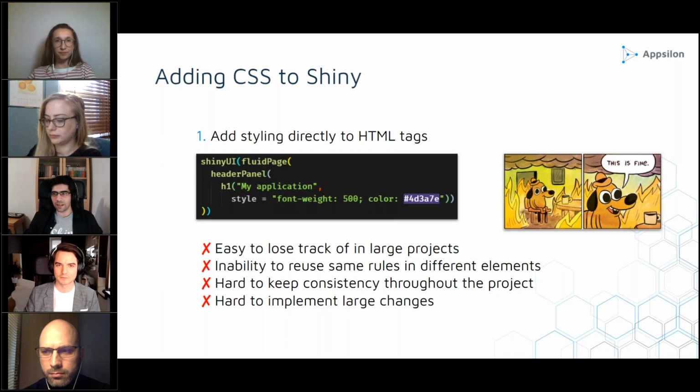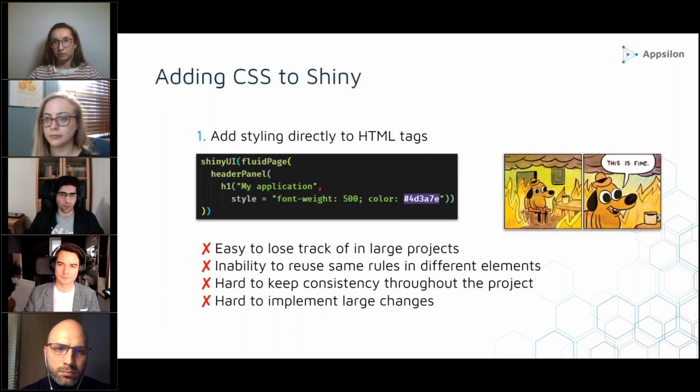this should be your last resort when it comes to adding CSS to Shiny. The truth is that it's fine if you have one or two elements, but when you get to 10, 20, 50 elements, when you start having very complex UIs, you lose track of where you styled a specific thing. You cannot reuse any rules. So if you have three titles, you need to style the three titles. It's very hard to keep consistency between all the elements.